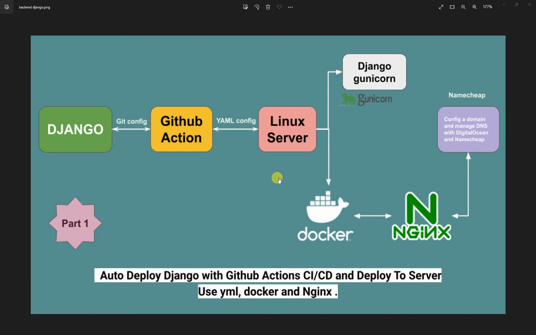and Unicorn runner for our Django project. And at the end we want to deploy our website and configure our domain name with the Namecheap website. Okay, now let's just start.